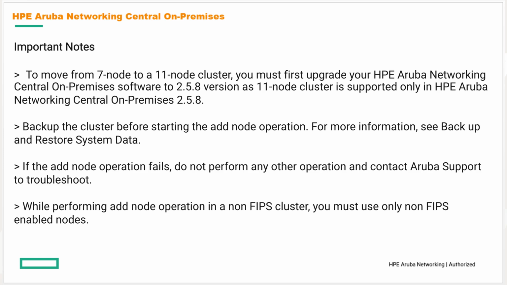If the add node operation fails, do not perform any other operation and contact Aruba support to troubleshoot. You must use only non-FIPS enabled nodes while performing the add node operation in a non-FIPS cluster.